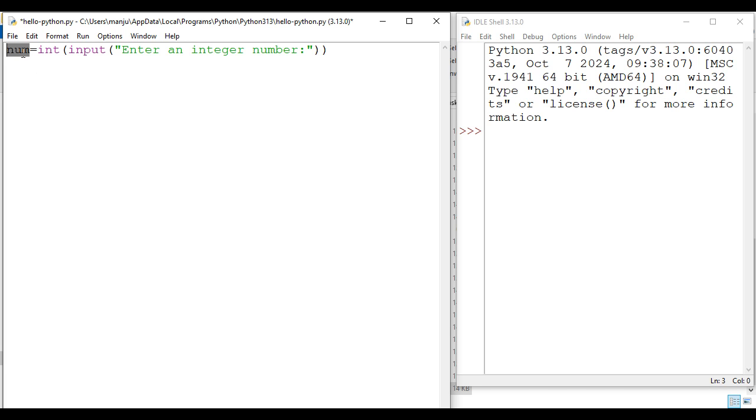How do we tell a number is even or odd? I already told you. If we divide a number by 2, if the remainder is 0, then it is considered an even number. Here I say if num mod 2 is equal to 0.